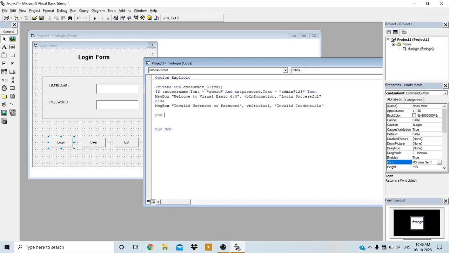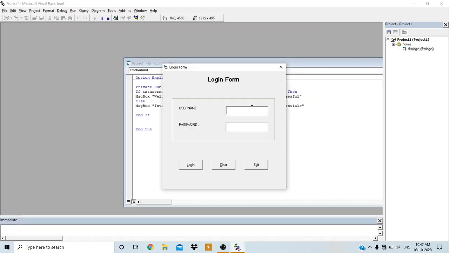Right, end if. So just observe here, I will mention admin as the username and password as admin@123. Admin@123. And I will click on login. See, I will use the shortcut Alt plus L. See, it is working, the shortcut key.